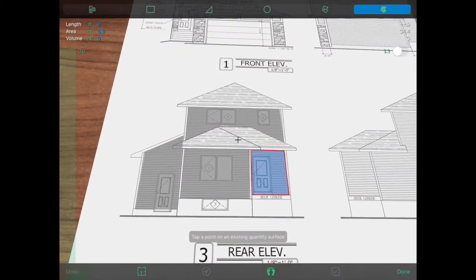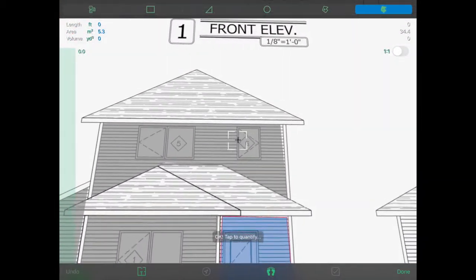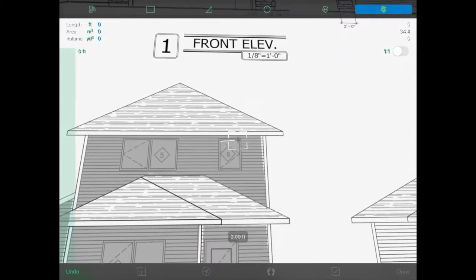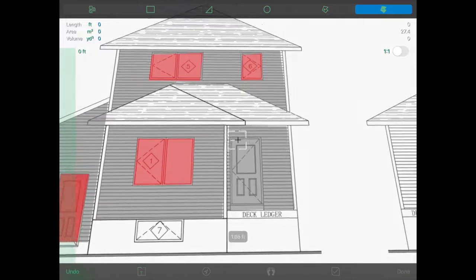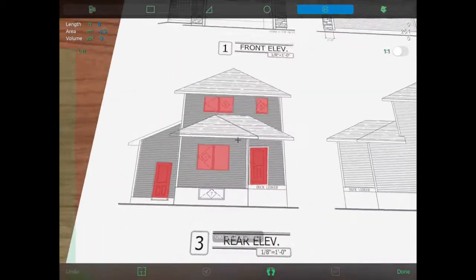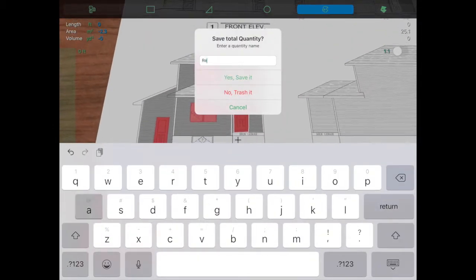Next, I'll switch to subtractive area mode to account for the windows and doors. Now I can save this quantity or keep measuring other elevations. I'll tap Done to save it.